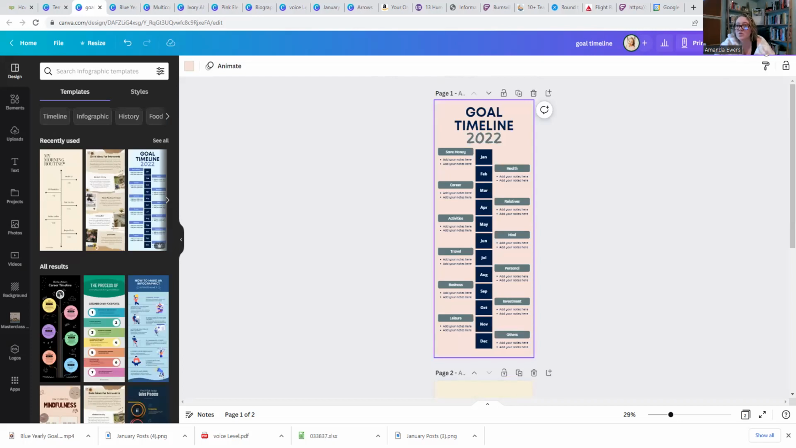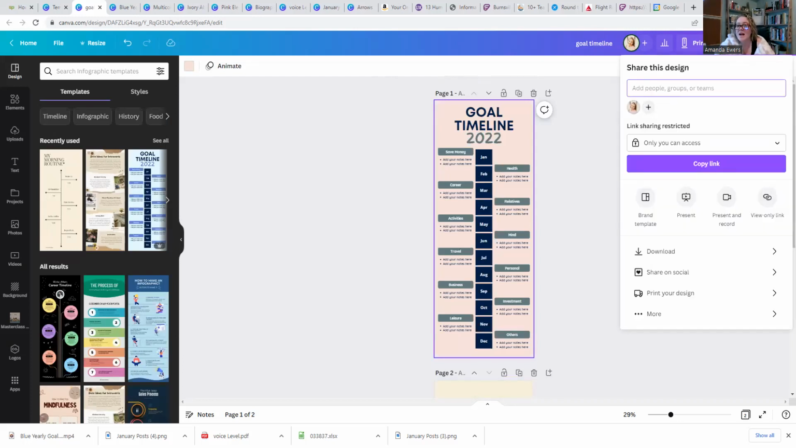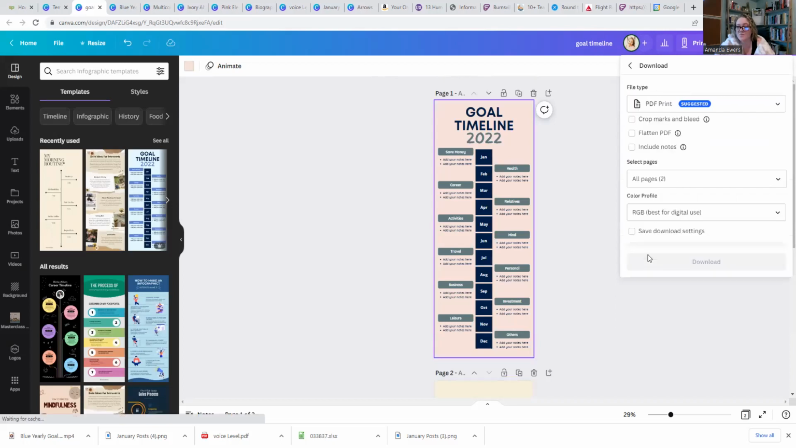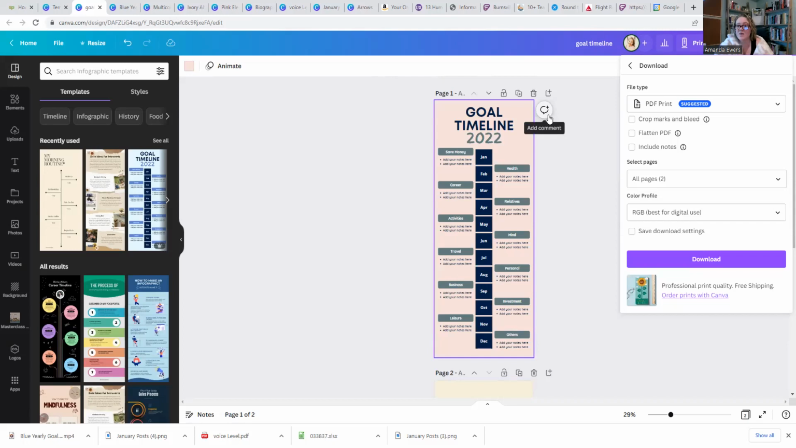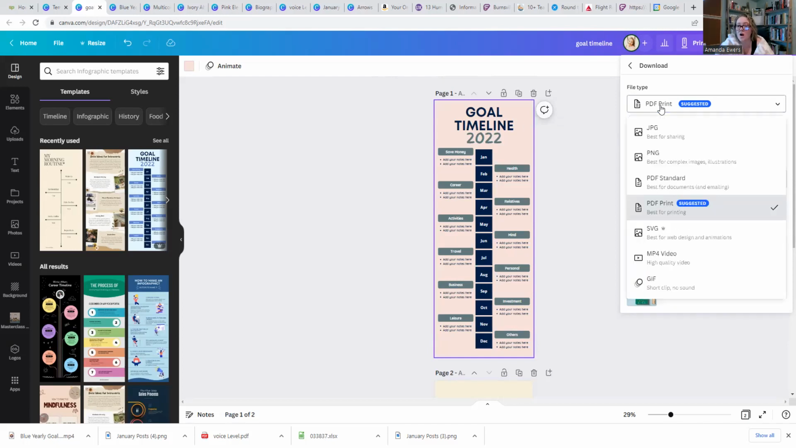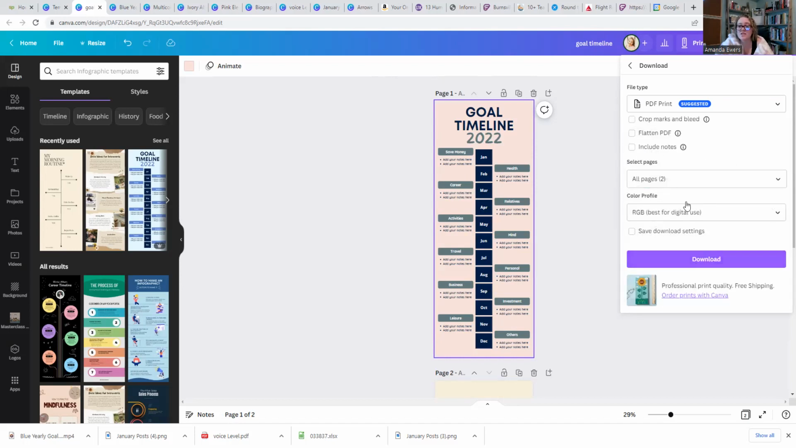When you're done, you can go over here to share in the top corner and we want to download. Now, if you're going to print this out, I would say PDF print, or if you're wanting to just save it on your computer, maybe have it as a wallpaper for your phone, or share it within a group for accountability, things like that, then I would save it as a PNG. So those are going to be the 2 ways that you would want to save this one. And then you just decide, you download it to your computer, and then that's it.